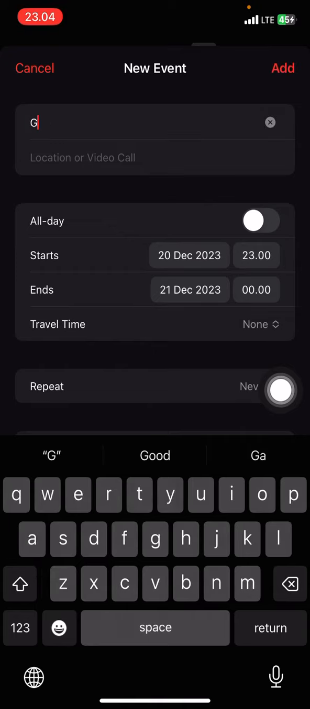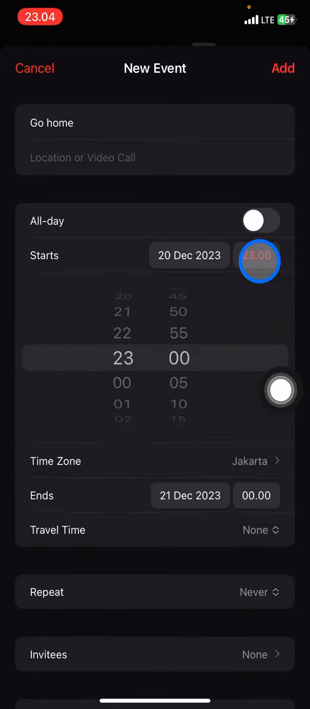For example, like go home. So I will let you go home at 20 December, and after that you can set the reminder, like the start time. Make sure that you change the time here. If you go home at, let's say, 8, make sure that you have already prepared it for a long day, like I said, 12.